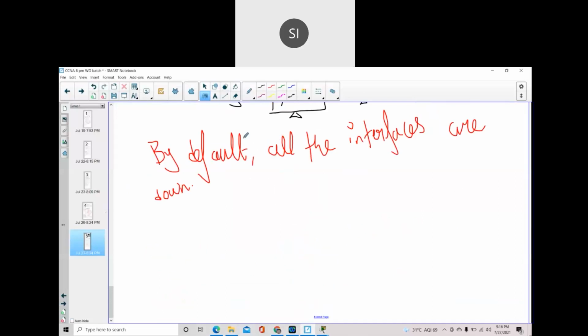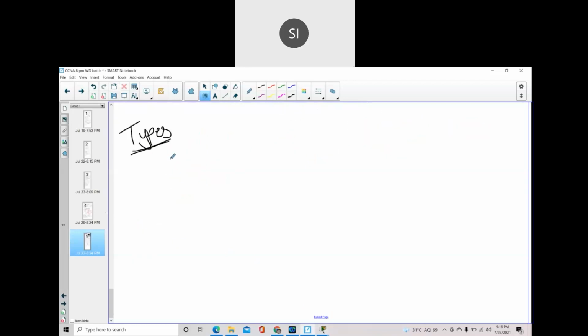So here also there will be some types. Just as we call a switch manageable or unmanageable, here also some types will be there. What are the types? Modular and non-modular.